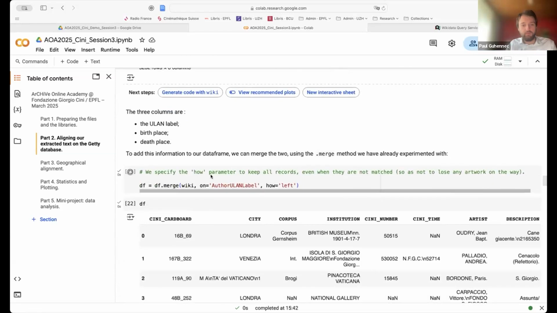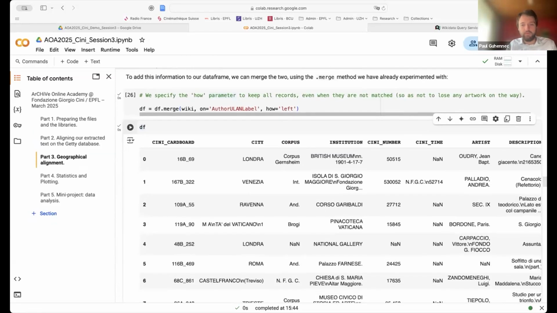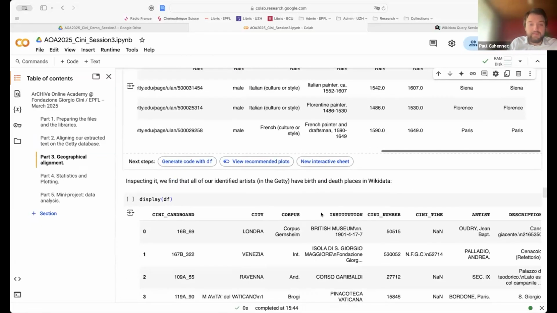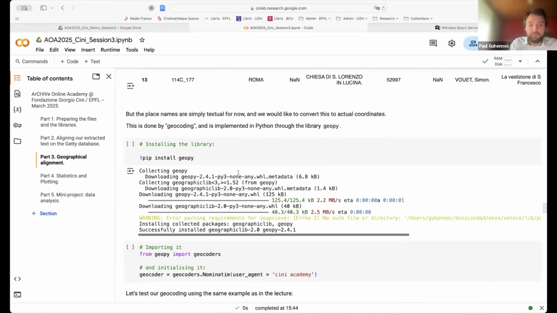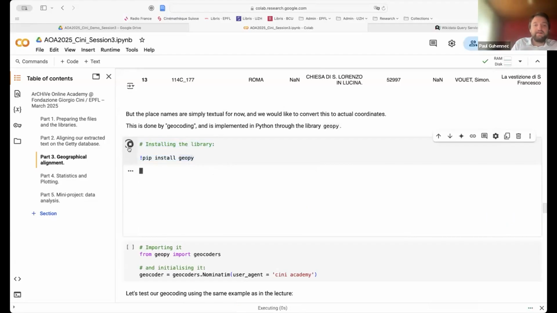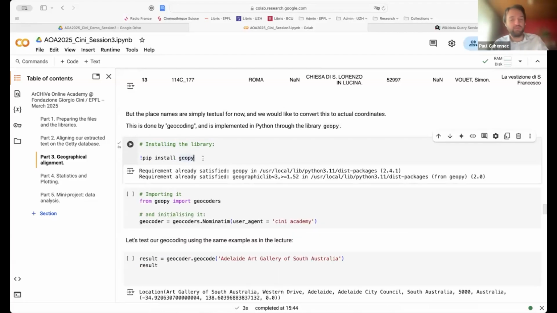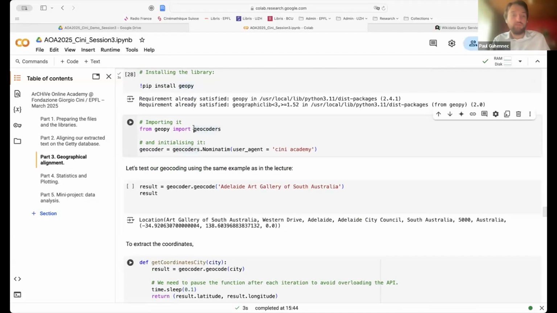Okay, so now we have added a birth and a death places that come from Wikipedia, and what we want to do is geocode those places to extract their longitude and latitude. So what we do here is to install this library in Python called GeoPy, which does exactly that. It's a very small library, so it shouldn't take long to do. We can import it, and in particular, the sub-library called geocoders, which is going to be useful.